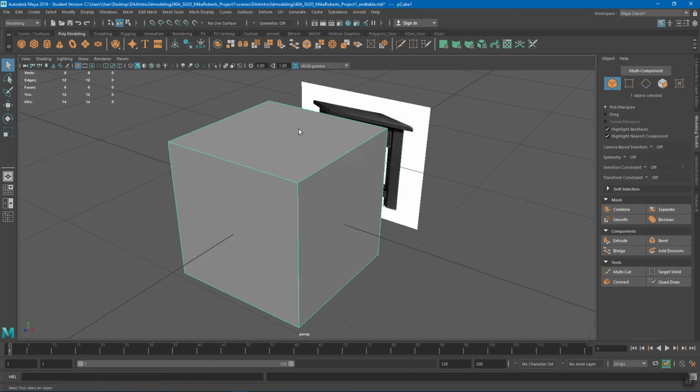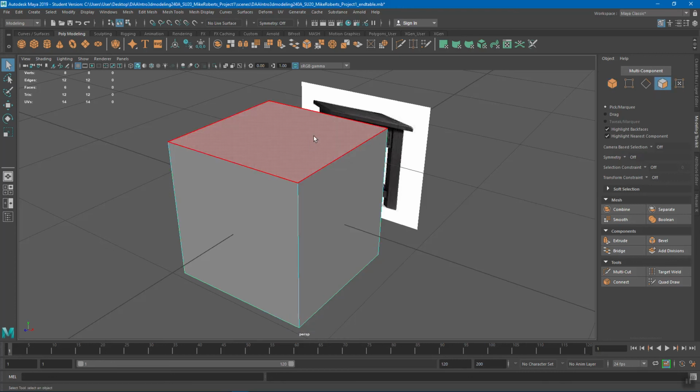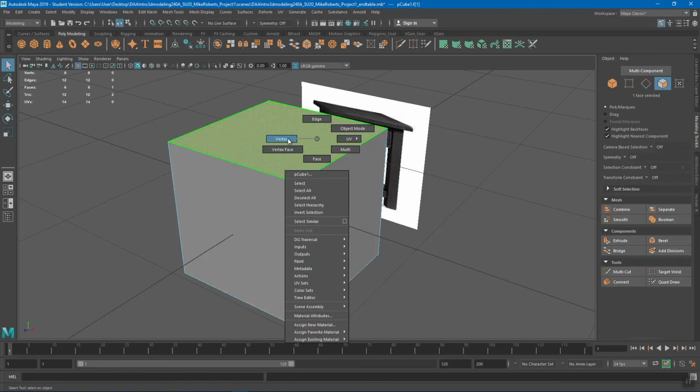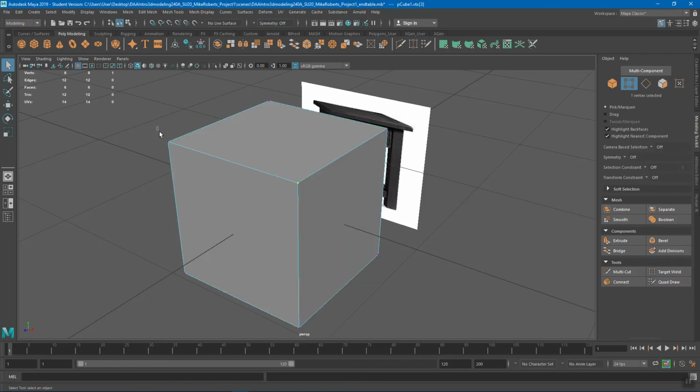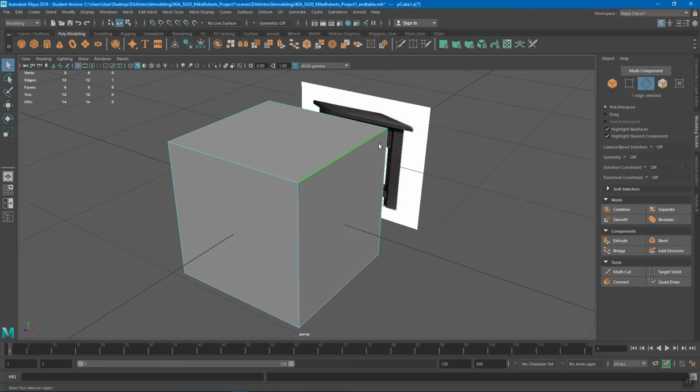If I hold down the right mouse button, you'll notice you have vertex, edge, face, object mode right here. This is the preferred way to do it. So I can go to face and I can grab polygons, right? I can hold down the right mouse button and go to vertex, and vertices are points in space. And if I hold down the right mouse button, I can go to edge, and an edge is the line between vertices, right? So just a quick rundown of that.